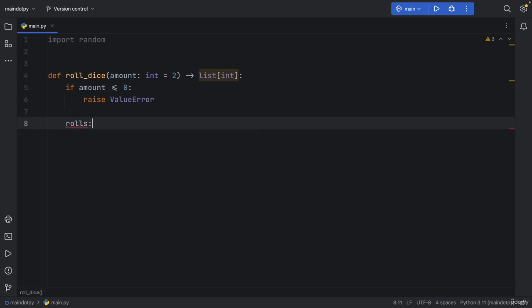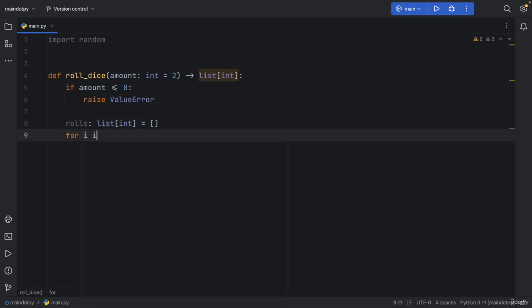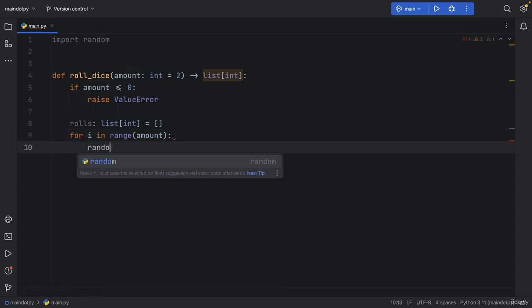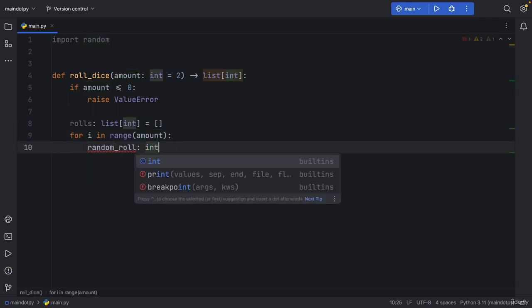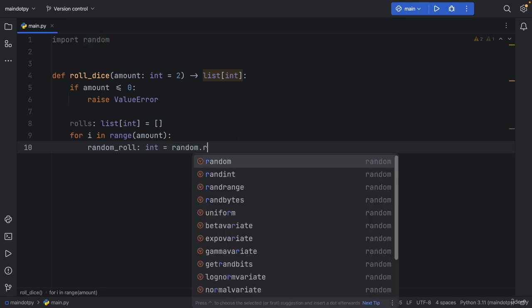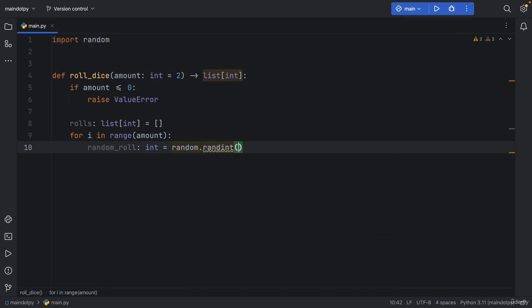Next, we're going to define some rolls, which is going to be a list of type integer, so we can store those rolls. But first, we need to, of course, create this list to store the rolls. Now, for i in range of the amount that the user has defined, we're going to create a random roll. So the random roll of type integer is going to equal random.randint, and that's going to be from 1 to 6. So each time we go through this loop, it's going to throw a die, or it's actually going to generate a number between 1 and 6. So that's going to simulate throwing a die.